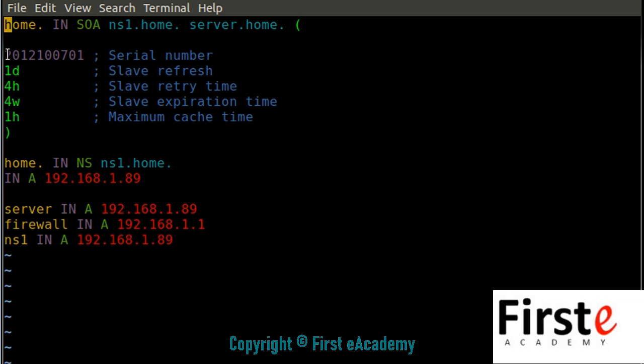Now here, this is the most important part of the file, this serial number, because when you edit a zone file, not only do you have to save the changes and then restart the name server daemon, but you also have to make sure that the serial number is incremented. Because if it's not incremented, then it's not going to refresh to slave zones or anything like that. It's going to think that nothing changed. Why it can't just detect change, I don't know. But that's just the rule.